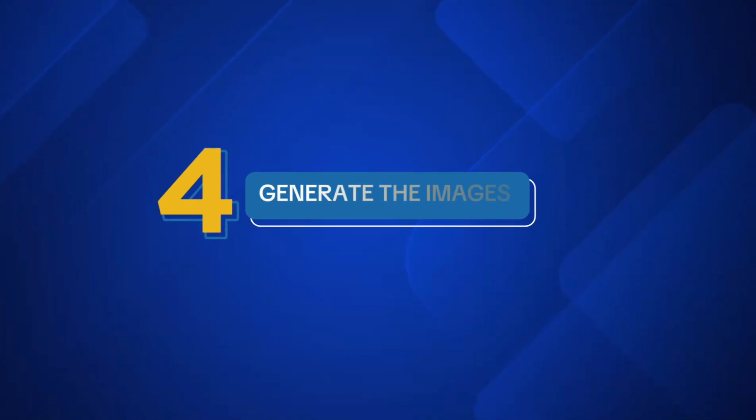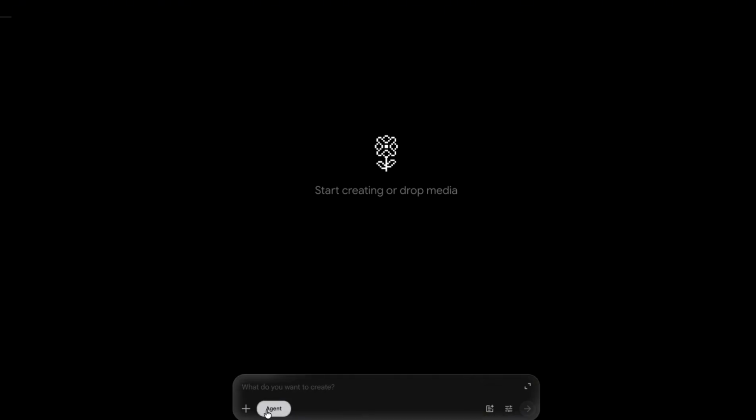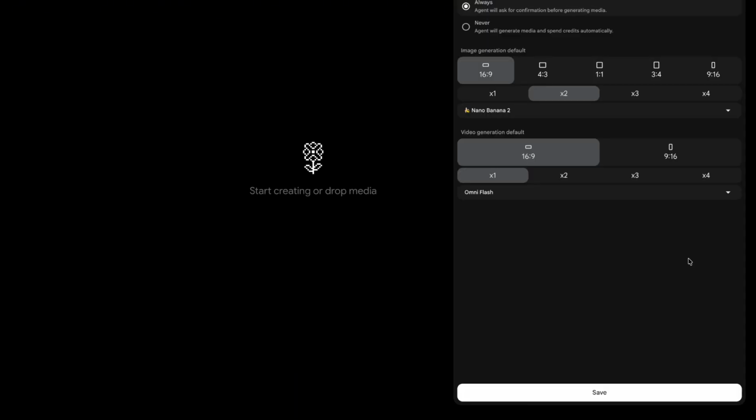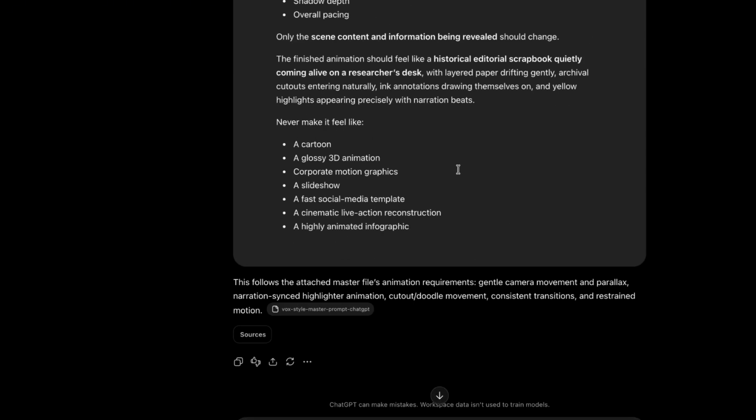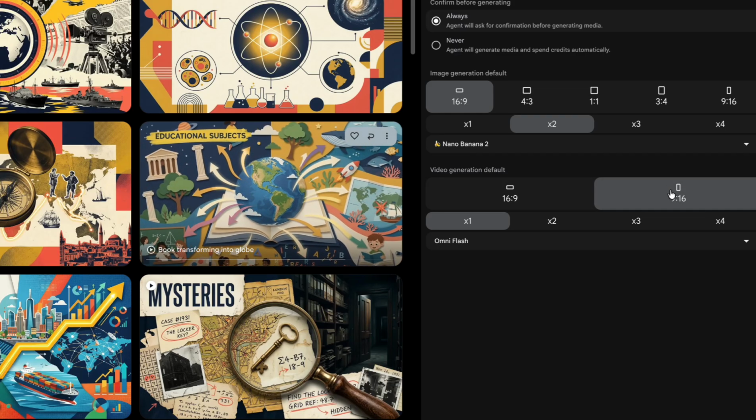Step 4. Generate and review the images. Now open Google Flow and create a new project. Since we want to generate several scenes through one organized workflow, make sure Agent Mode is enabled. Next, open the settings. For image generation, select Nano Banana Pro. Because we're creating a long-form YouTube video, set the aspect ratio to 16:9. If you're creating a short, TikTok, or Reel, choose 9:16 instead.